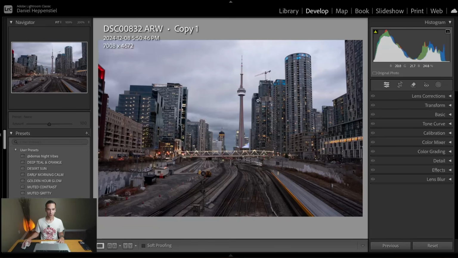It was shot on the Sony A7 IV with the Sigma 24-70 f2.8 lens. This shot in particular was shot at ISO 100, f10, and a 2-second exposure.